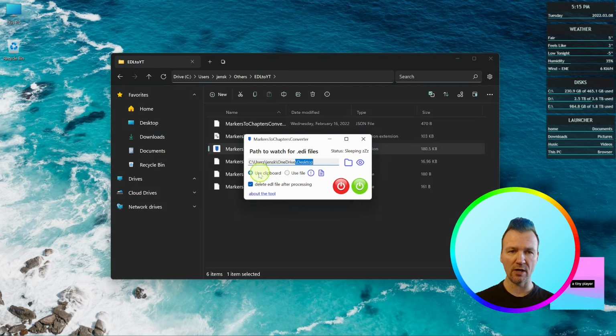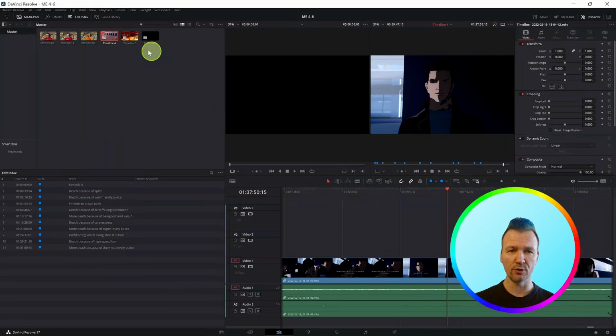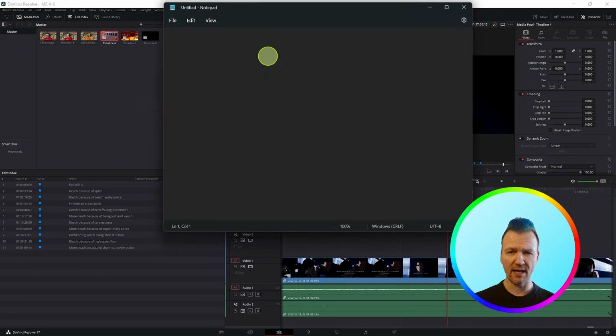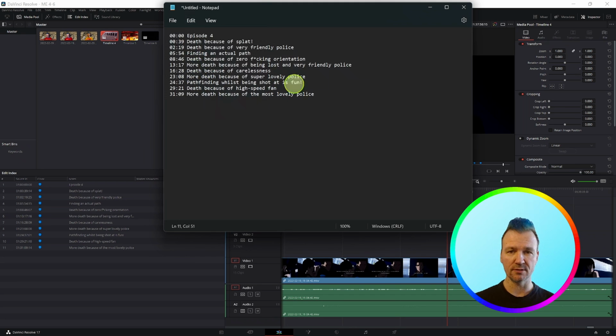First, I'm going to show you output to Clipboard and set it to delete the EDL file after processing, which also tells the tool to shut down right afterwards. Now set it to watch and we're good to go. Export any timeline and see, it exported the YouTube ready chapters to the Clipboard.